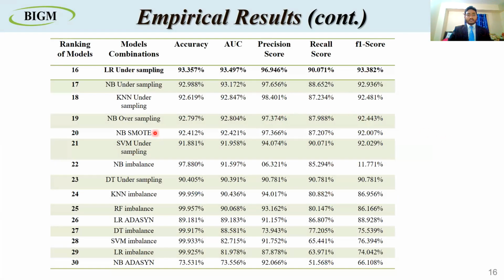From this table, we can see the rest of the models from number 16 to 30. And from this table, it is also clear that the performance of all classifiers on the imbalanced dataset, naive Bayes imbalanced, KNN imbalanced, LR imbalanced, decision tree imbalanced, SVM imbalanced, are ranked in the lower part of the table.